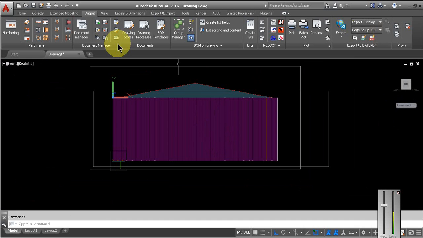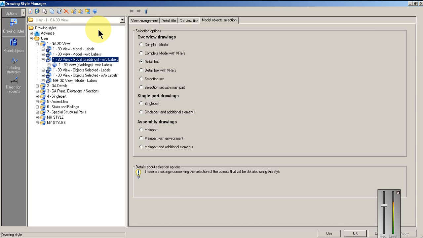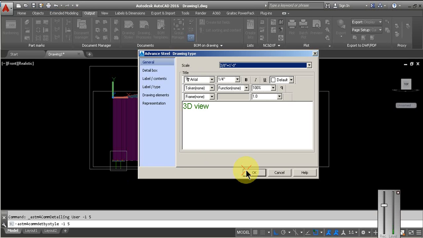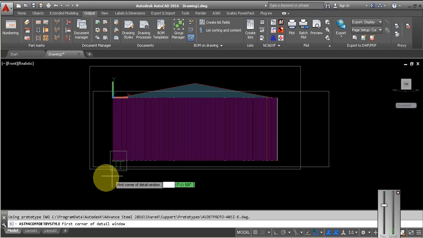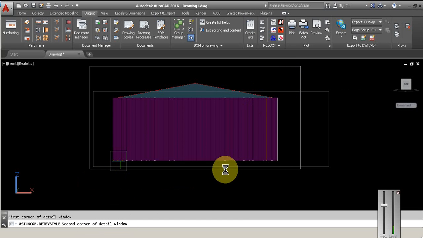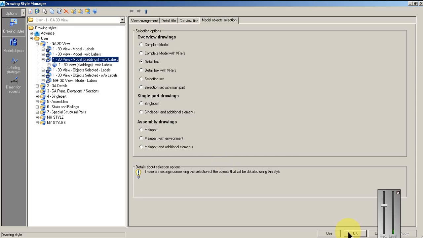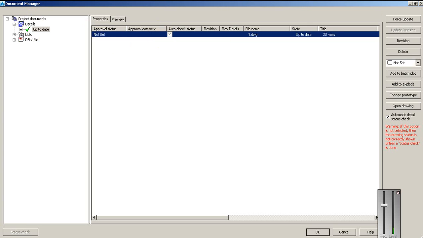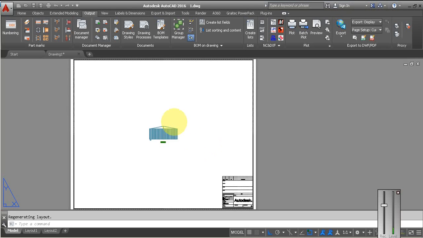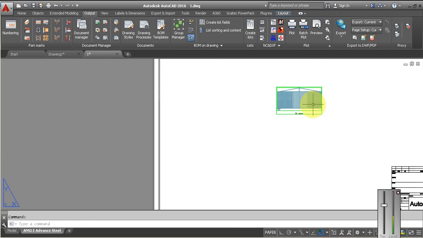First of all, I'm going to create the drawing with the cladding in it, and for that I'll be using this one, 3D view with cladding. Use. Okay, keep in mind this is drawing 1, and we're going to make that selection there. Okay, if we go into open drawing 1, we're going to see that we have cladding there.